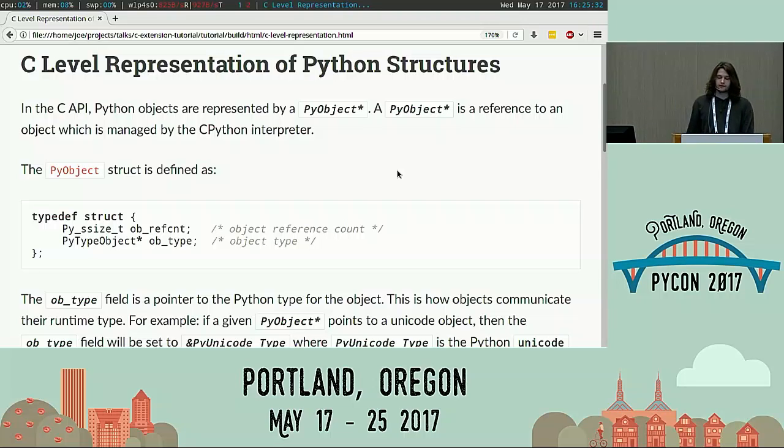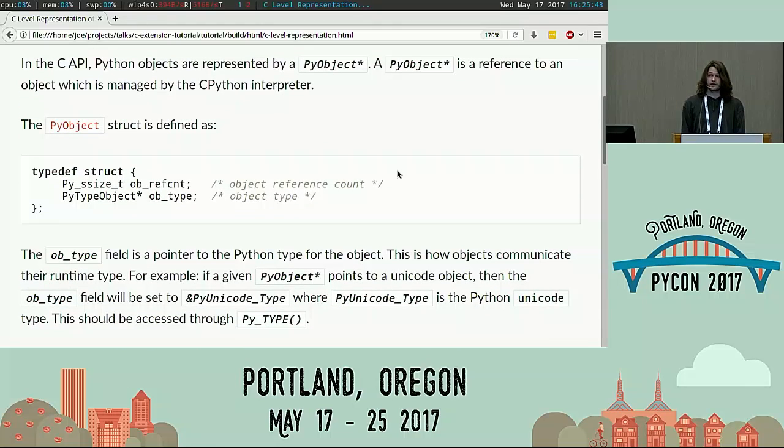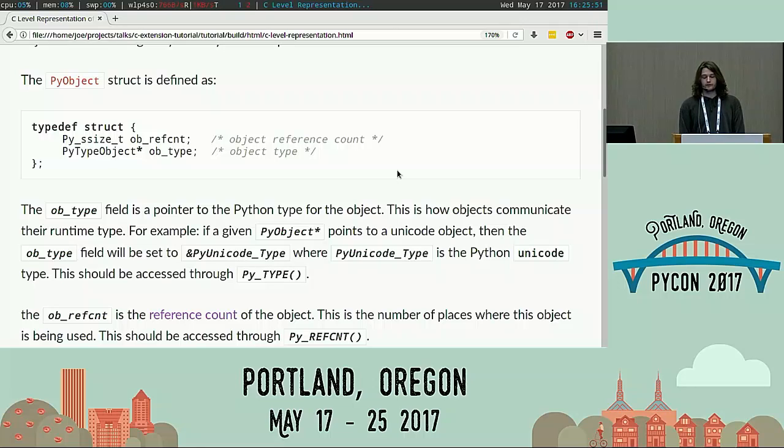Great. Thank you. So Python being dynamic means we don't always need to know the type of everything at runtime. So when we want to interface these, C gives us one struct called a PyObject. This struct has two fields, the ob_refcnt and the ob_type. I'm going to start with the ob_type because it's a little easier to explain.